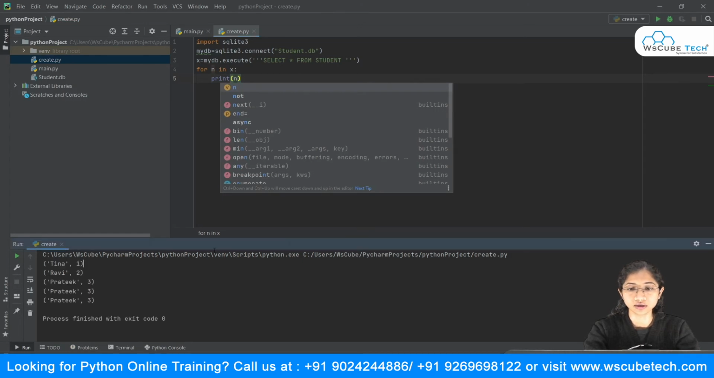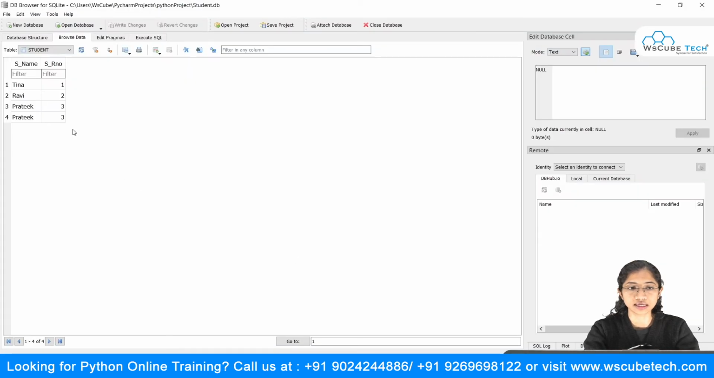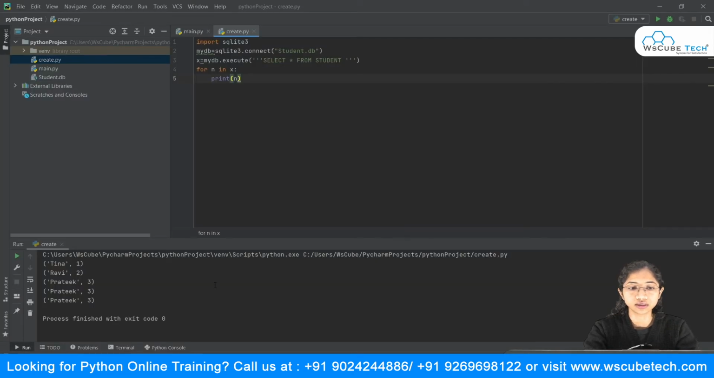you can see that I'm getting all the records here, and these are in the form of tuples. So the first value and the second value, the entire thing which we were seeing in this DB browser, the exact thing we were able to see over here on the console of Python by making use of this select query statement. So this was all about that.